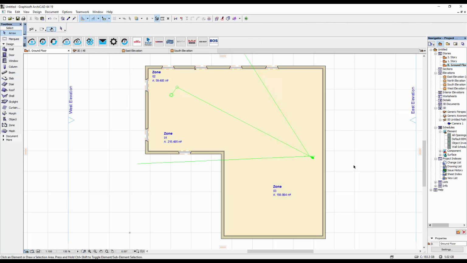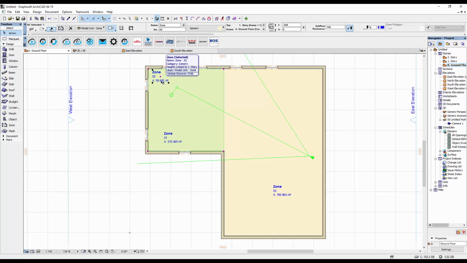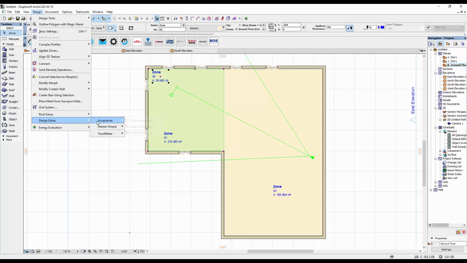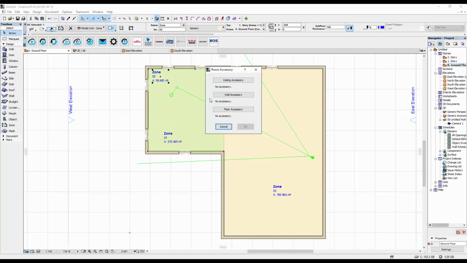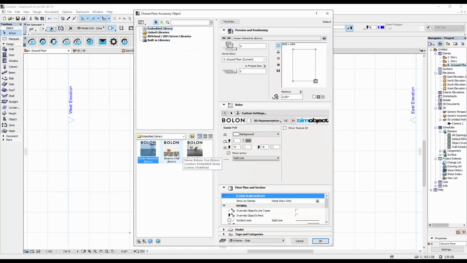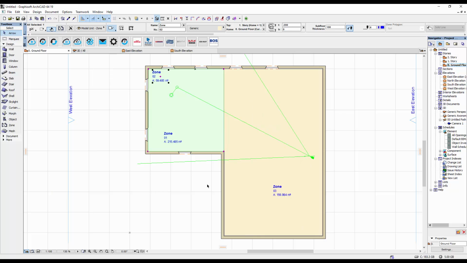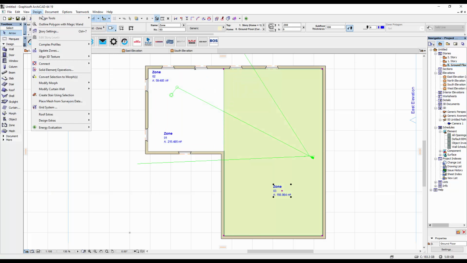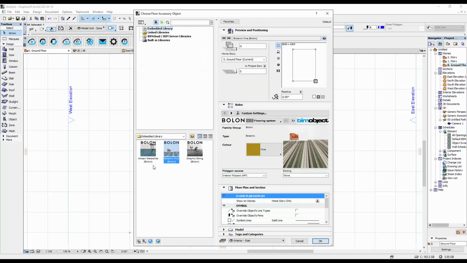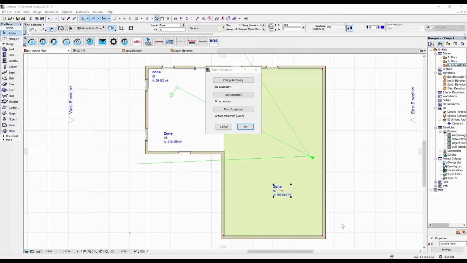So here in Design Extras, we choose Room Accessories, Floor Accessory, and these are the products from Bolon we have loaded into our project. Simply select the product you wish to place into that zone and apply that. Here we'll just run the process again on a separate zone and choose a different type of Bolon flooring. We'll just change view to see how that looks.